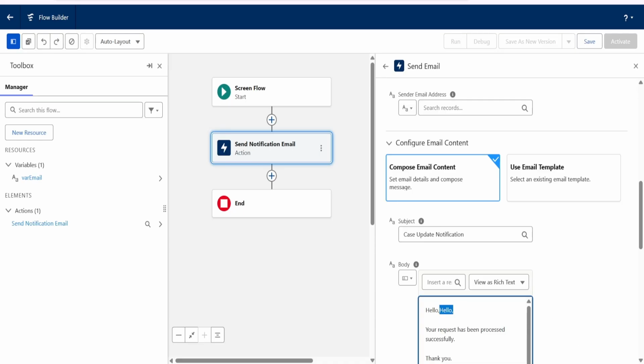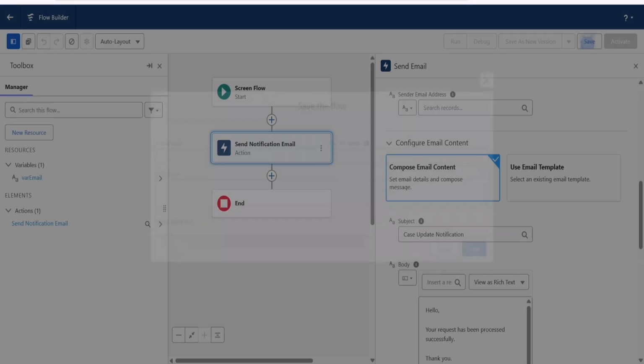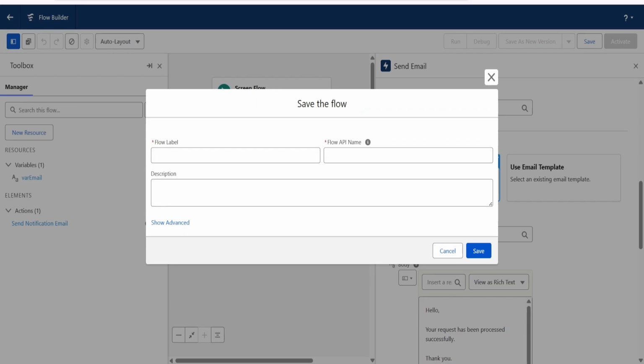Provide a flow label that clearly describes the purpose of the flow. The API name will be generated automatically for you. Click Save again to store your work.